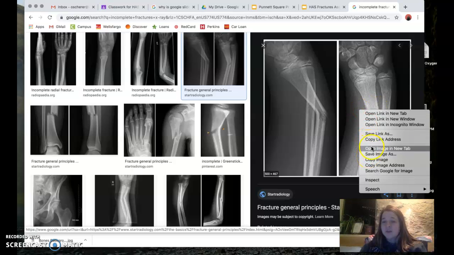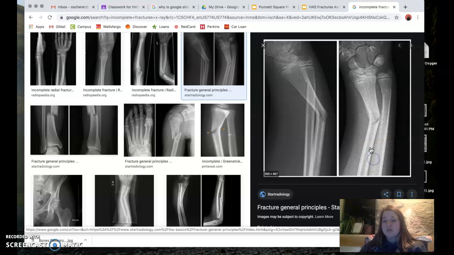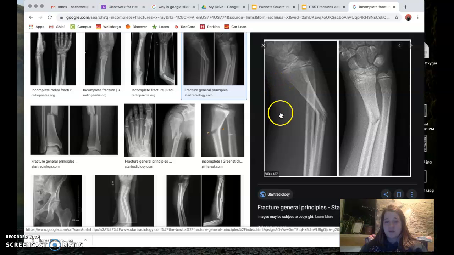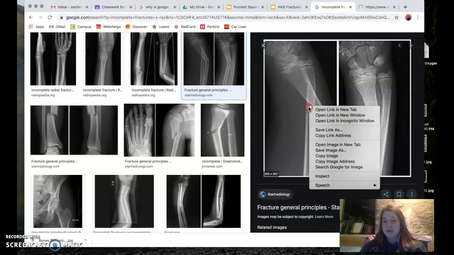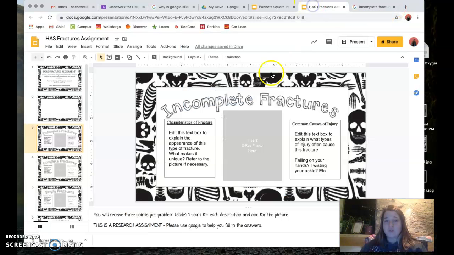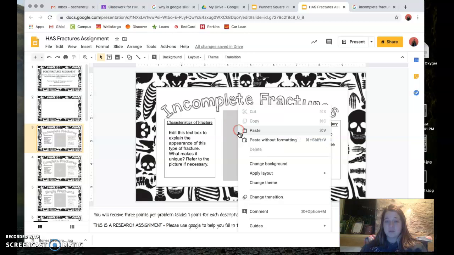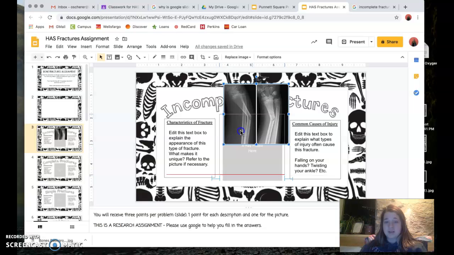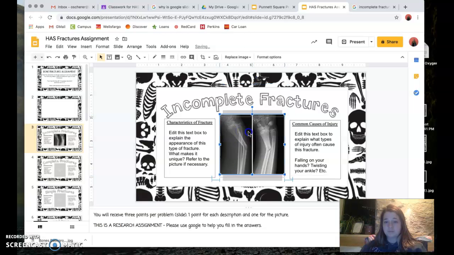And that's okay, we didn't learn all of these bones before school was out. And I'm not going to make you memorize them all because it just doesn't make sense right now. So I'm going to copy this image and then I'm going to paste it right here onto the box that says insert X-ray photo here. So paste, I'm going to resize it a little bit and put it right there.